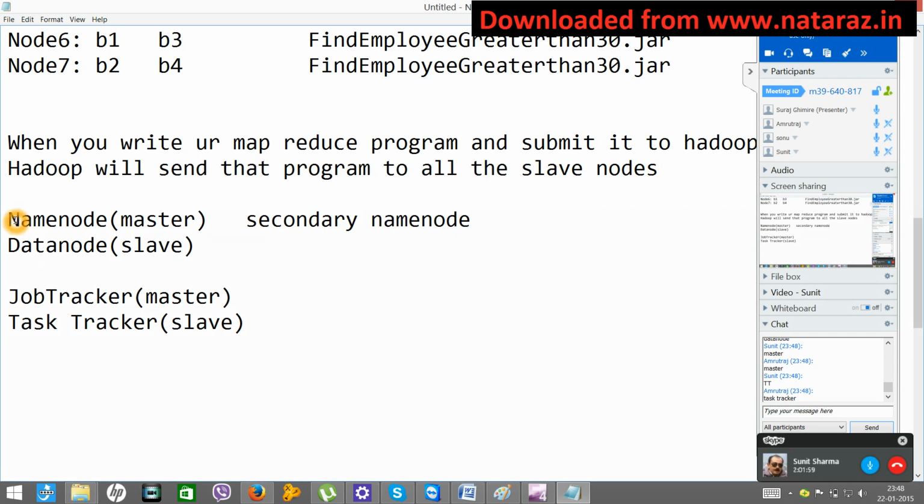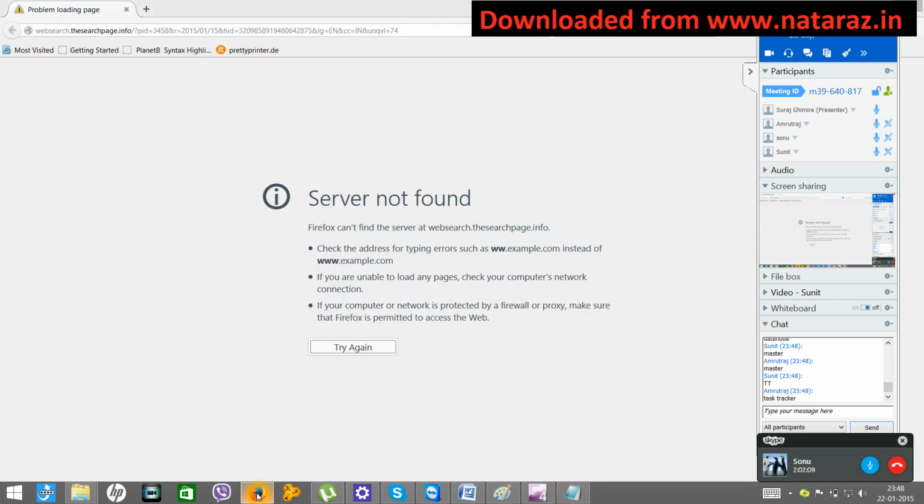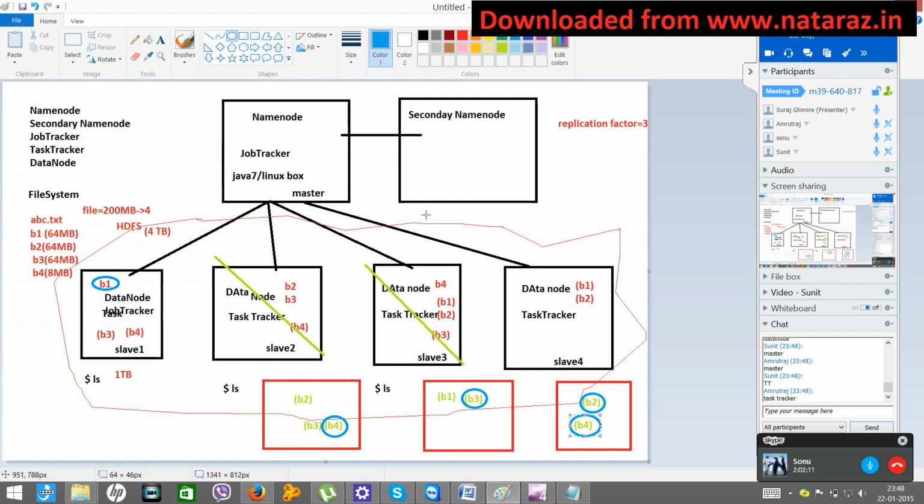So this name node and this job tracker, you may see them on a single system. Data node and task tracker, you will see them on different systems. Clear on this?